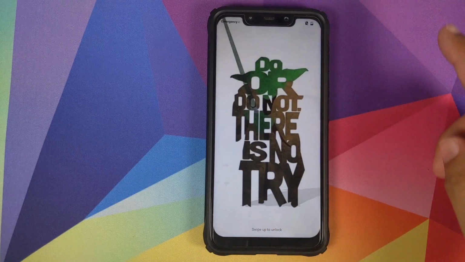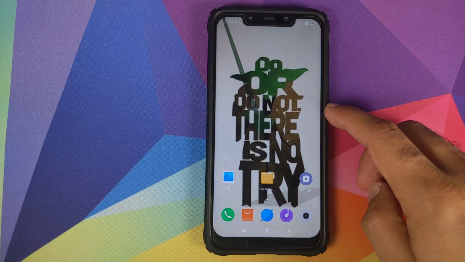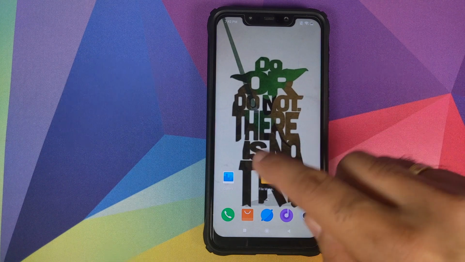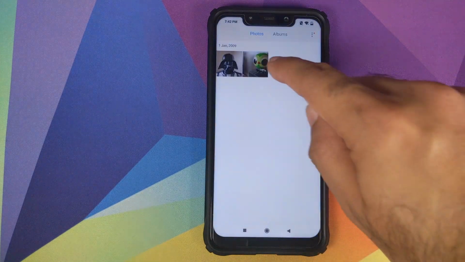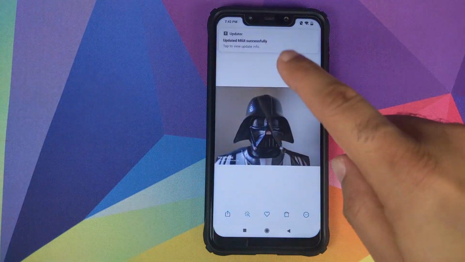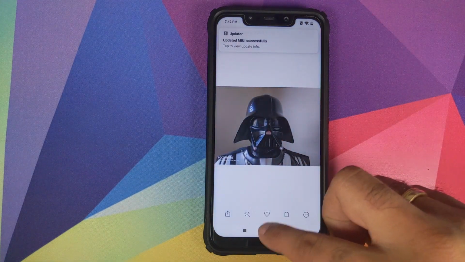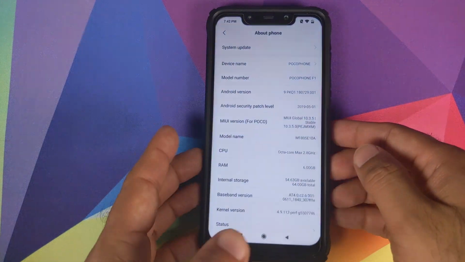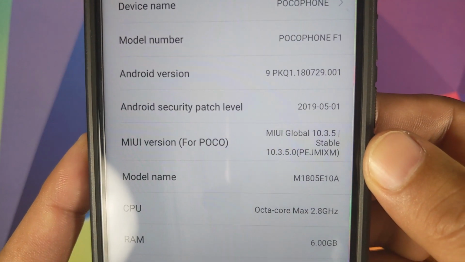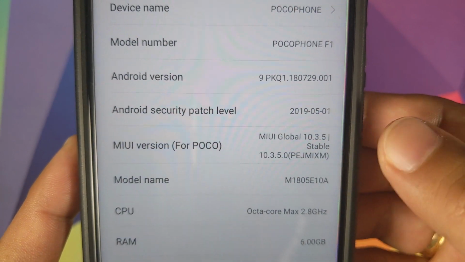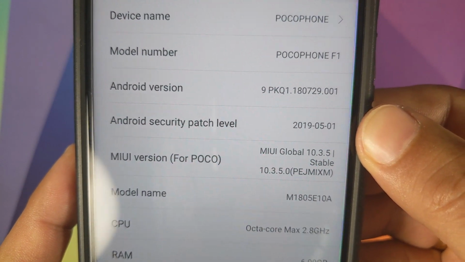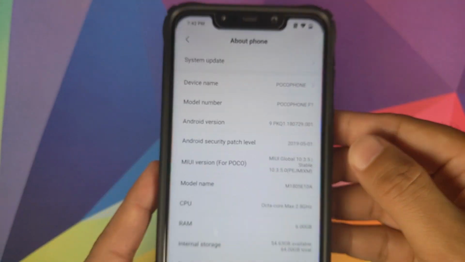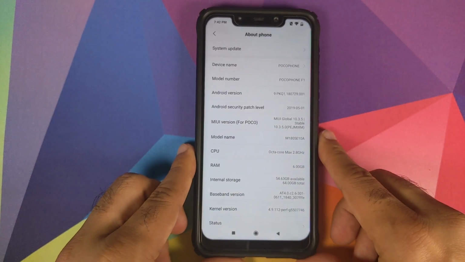Back into Android, let's unlock our phone. There it is. You can see we still have the same wallpaper, and let's go into gallery, check for the pictures, chicken friend in the building, dark side, which means our data was not wiped. And now if we go into settings, about phone, you can clearly see our version changed to 10.3.5.0 global stable, security patches from May 2019 and based on Android 9.0 Pie.